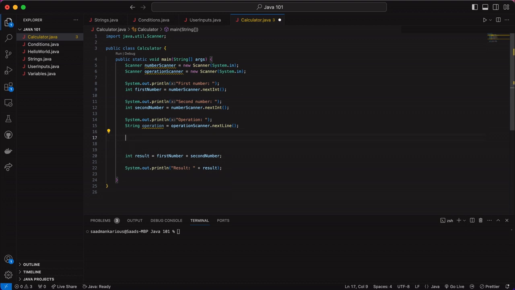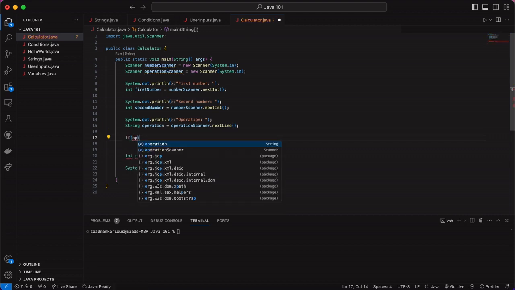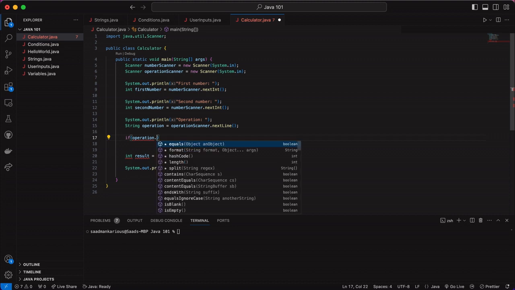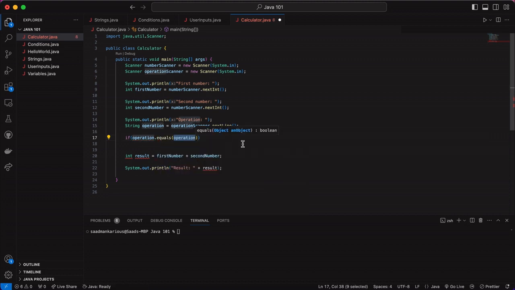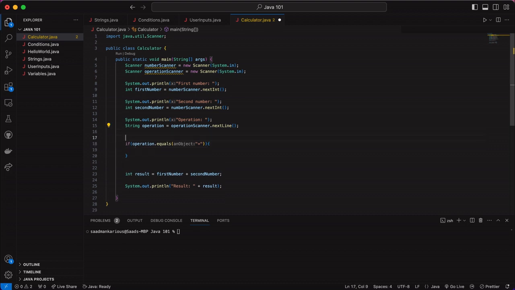Once I have my operation here, I need to decide what sort of operation I need to use. So I'm going to use conditions. So I'll say if, then operation, then dot equals. Again, we saw this in the strings video, so please go back to that if you haven't seen it before. Then I will give it plus. So if my operation equals the plus, that means my result should now be the two numbers added together. But before I do that, let's actually bring this up here.